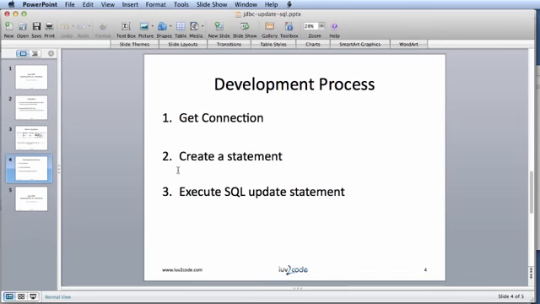This slide outlines our Java development process. First, we will get a connection to the database. Then, we will create a statement. Finally, we will execute the SQL update statement. Okay, let's move on to our development environment and get started.